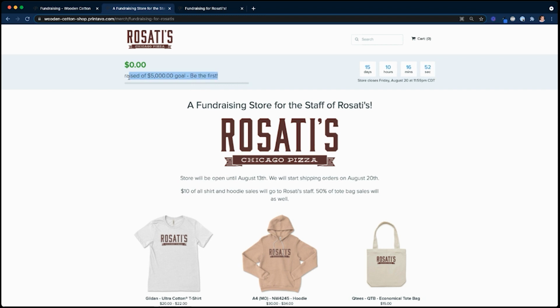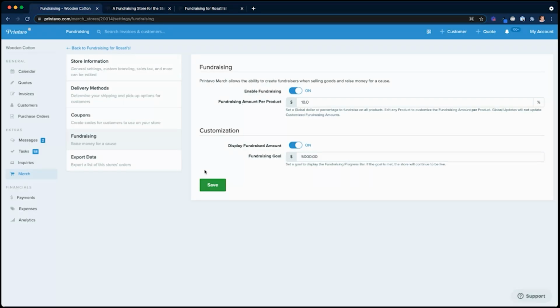Hey, be the first. Obviously that goes away after the first sale is made. But as we approach our progress toward that $5,000, this bar will fill up. And hey, you know what? If you hit that $5,000 goal and you want to up it, go right ahead. You can change that. You can edit all of the fundraising information at any point.